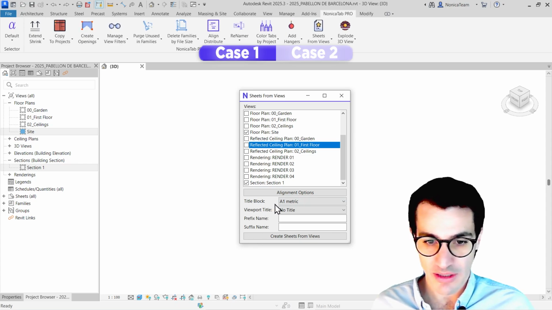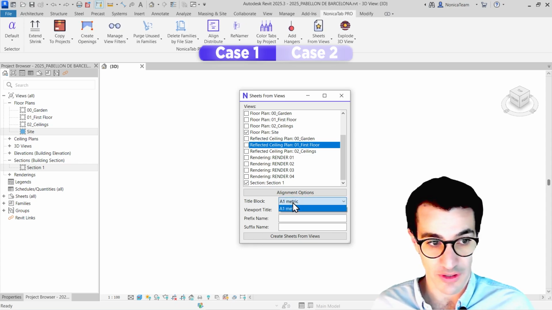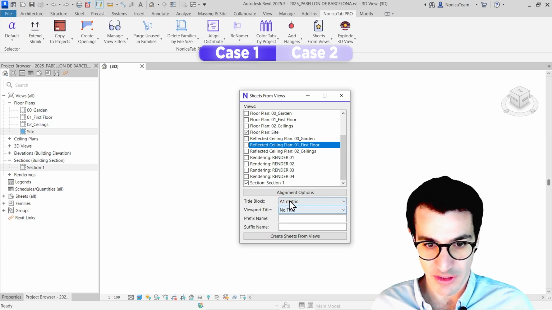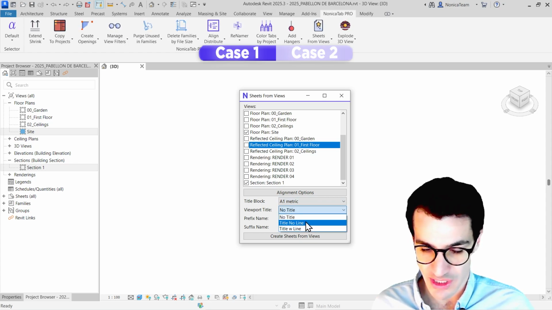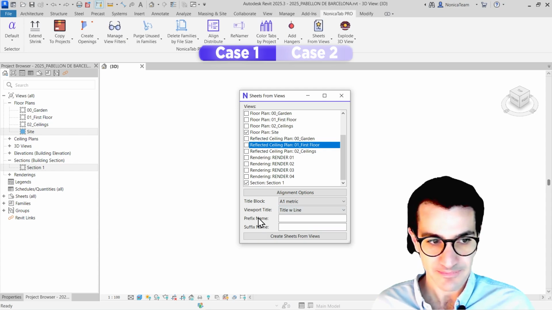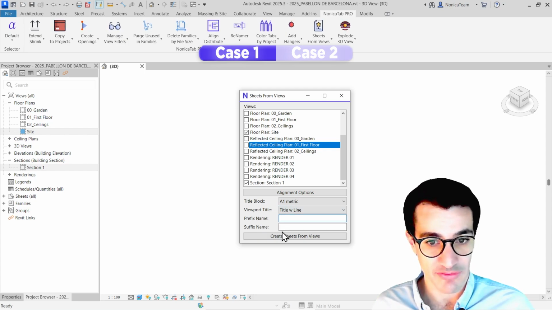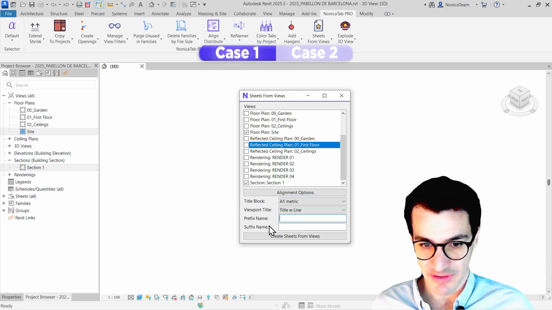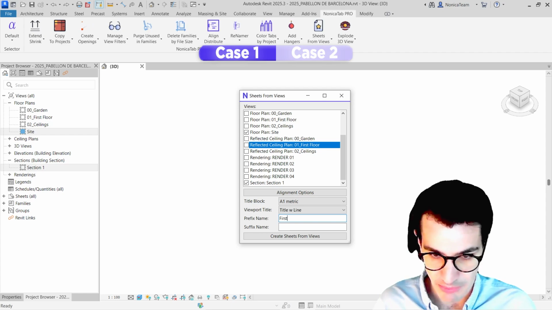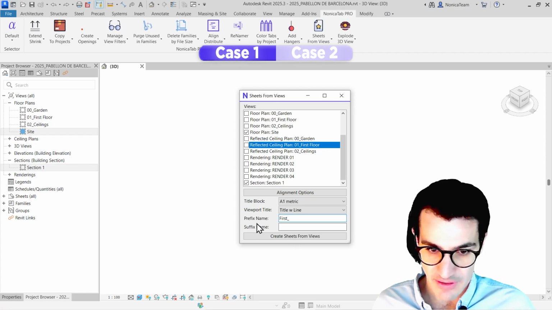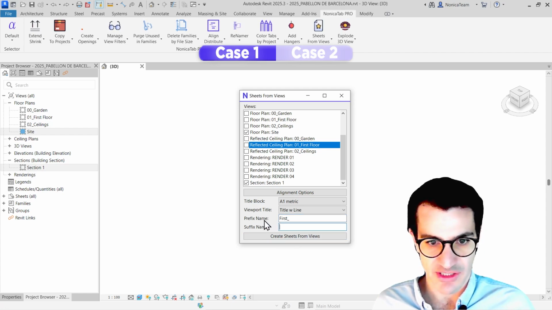Then I have the title block. This is the title block used for the new sheets. So two new sheets are going to be created, one for each view. I want to use the A1 metric title block. For the viewports, I want to use title with line. I can also set a prefix or suffix. By default, the name of the sheet is going to be the name of the view plus prefix and suffix. So I can say, for example, I'm not going to set any suffix.